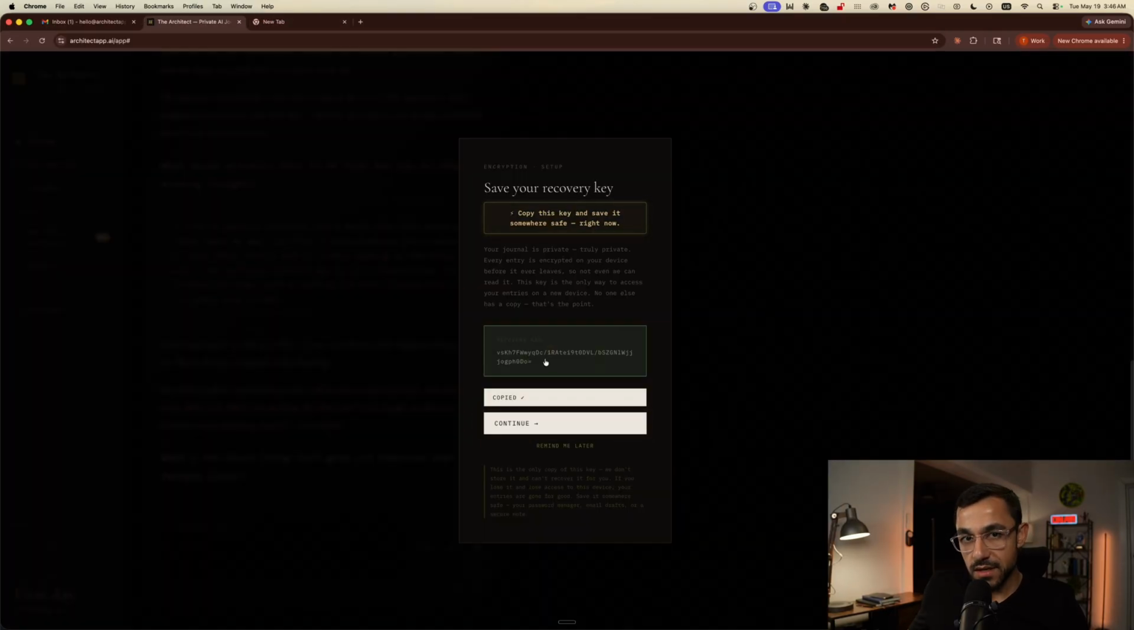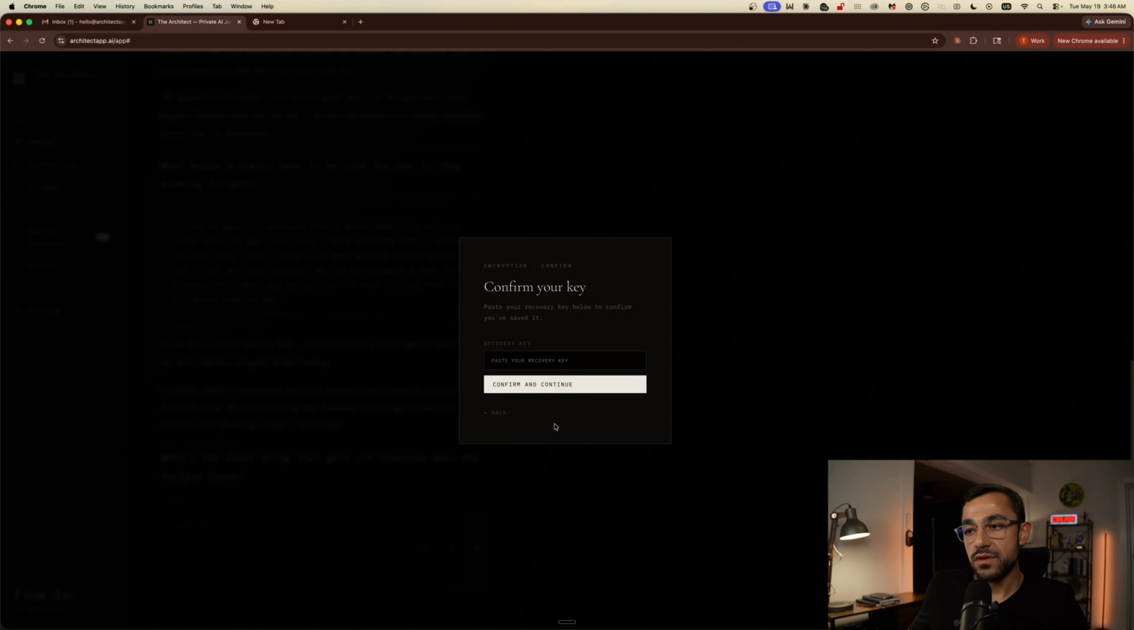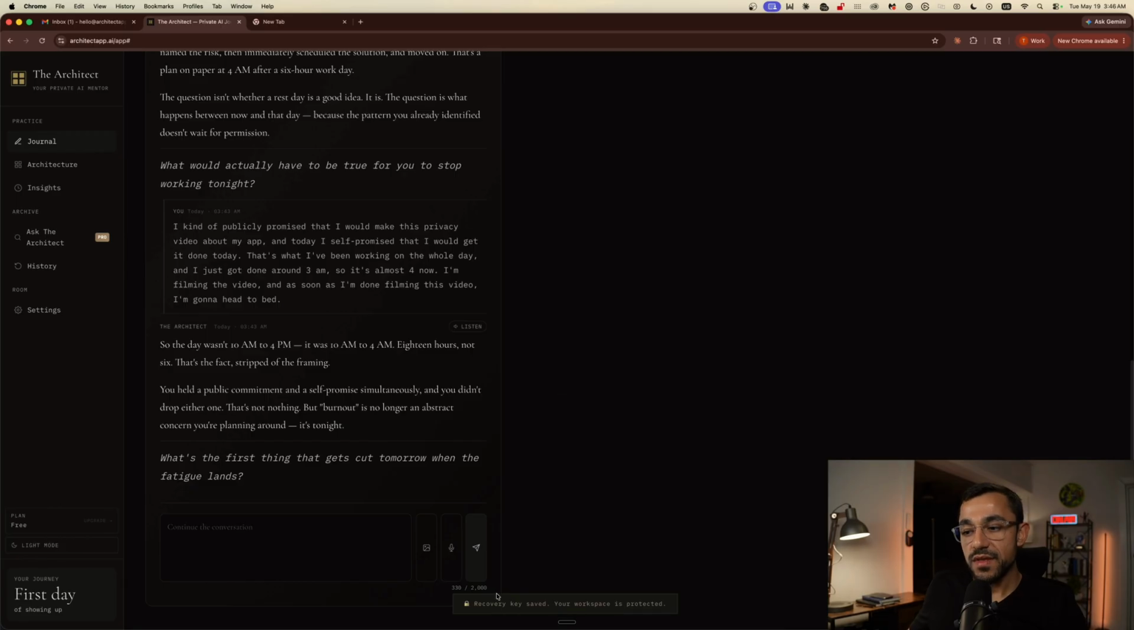Once that's done and you saved your key, you click continue. And then here, just to make sure you actually copied your key and saved it. I mean, I can't make sure that you saved it, but you just paste the same recovery key here. You click confirm and continue. Recovery key saved. Your workspace is secured.